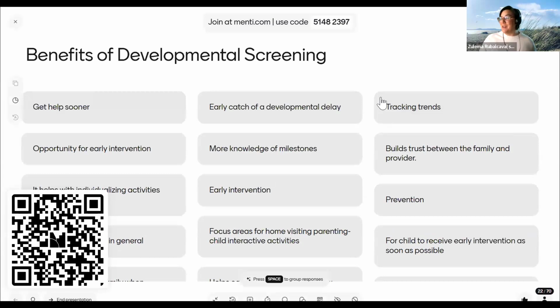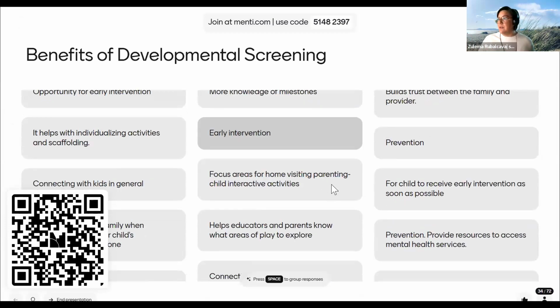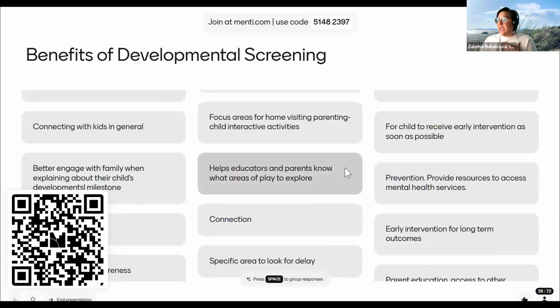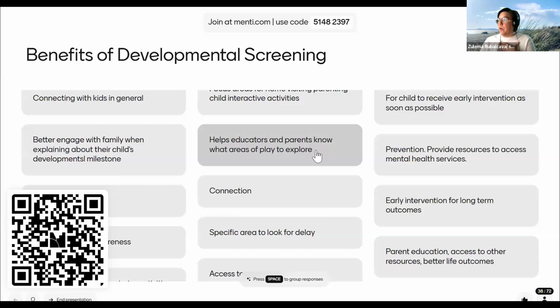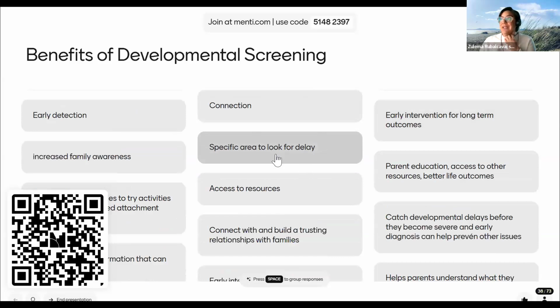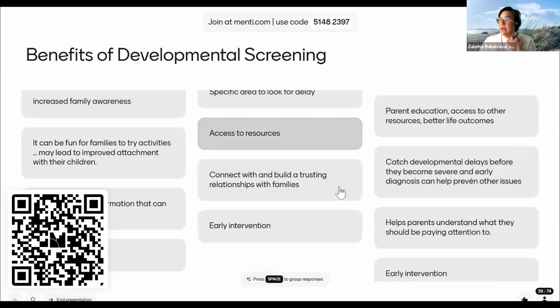Tracking trends. Yeah, that's a great one. And it's almost like a little childhood development journal, right? We screen when they're young, and then we see how they're learning and how their development is going. More knowledge of milestones, absolutely. Early intervention, to give ideas for home visiting and parent-child activities, absolutely, yes. Helping educators and parents know where to explore, looking for delays. If we're already concerned, this is a great way also to check in and see, okay, is there anything else going on?